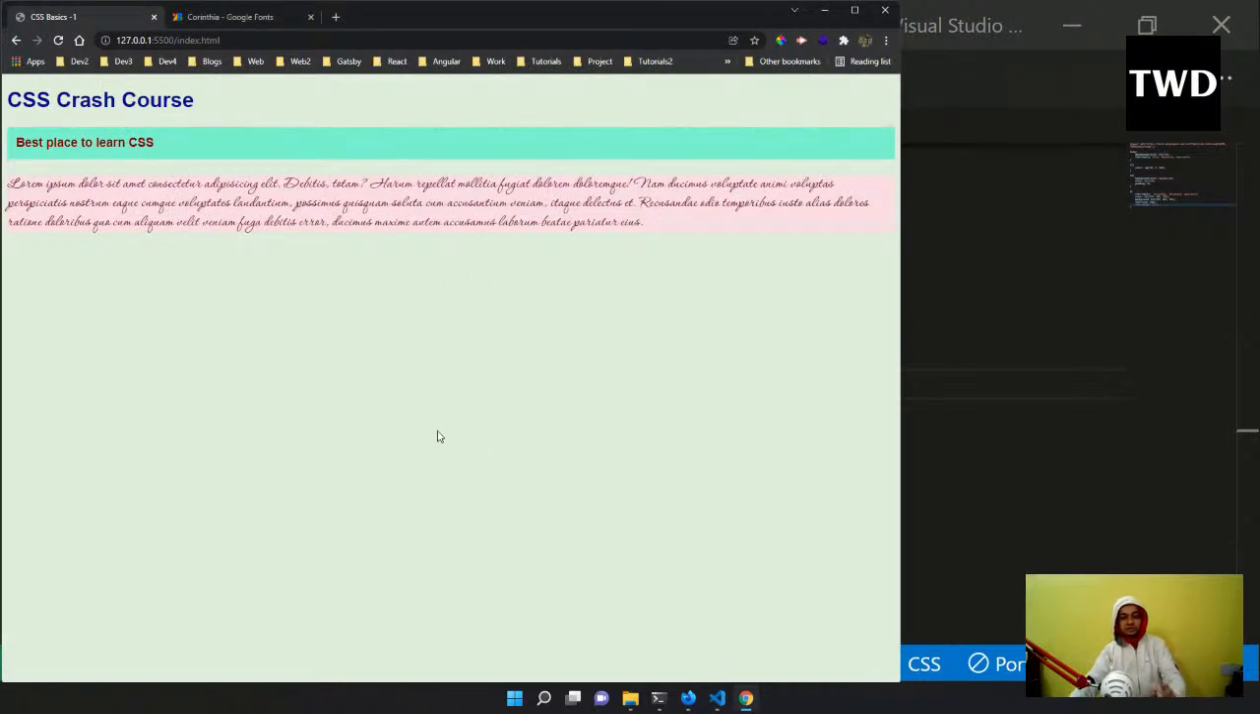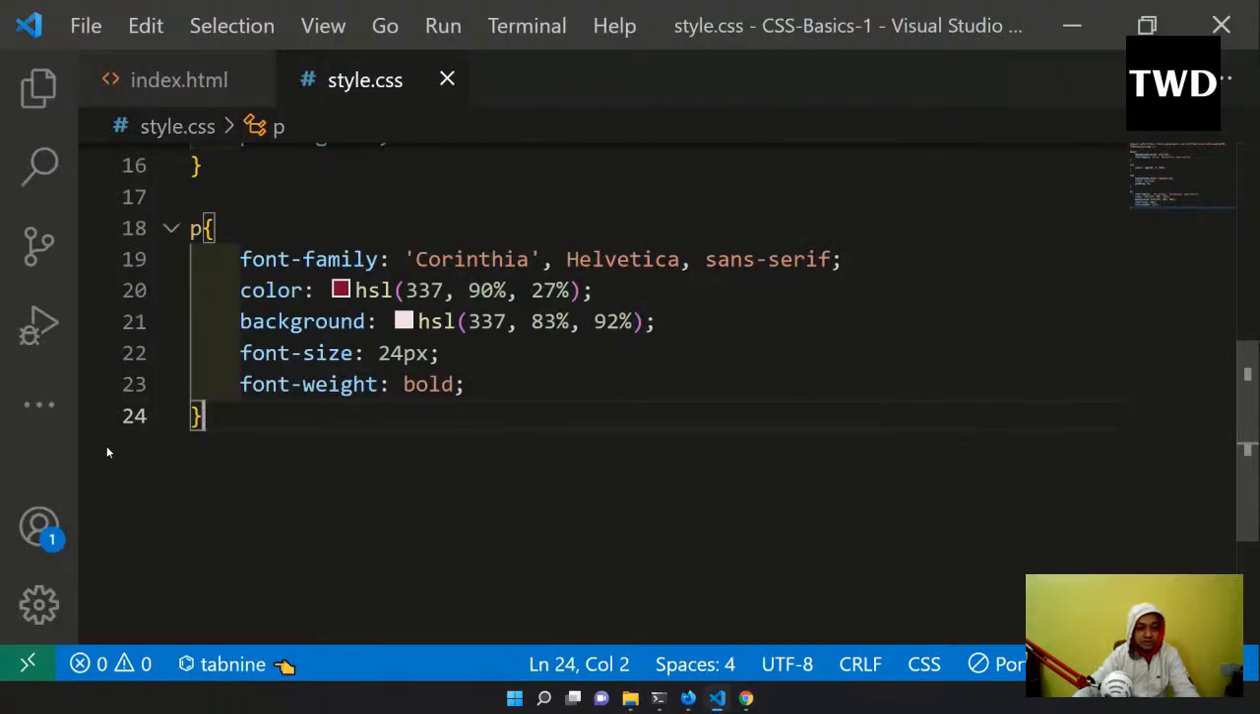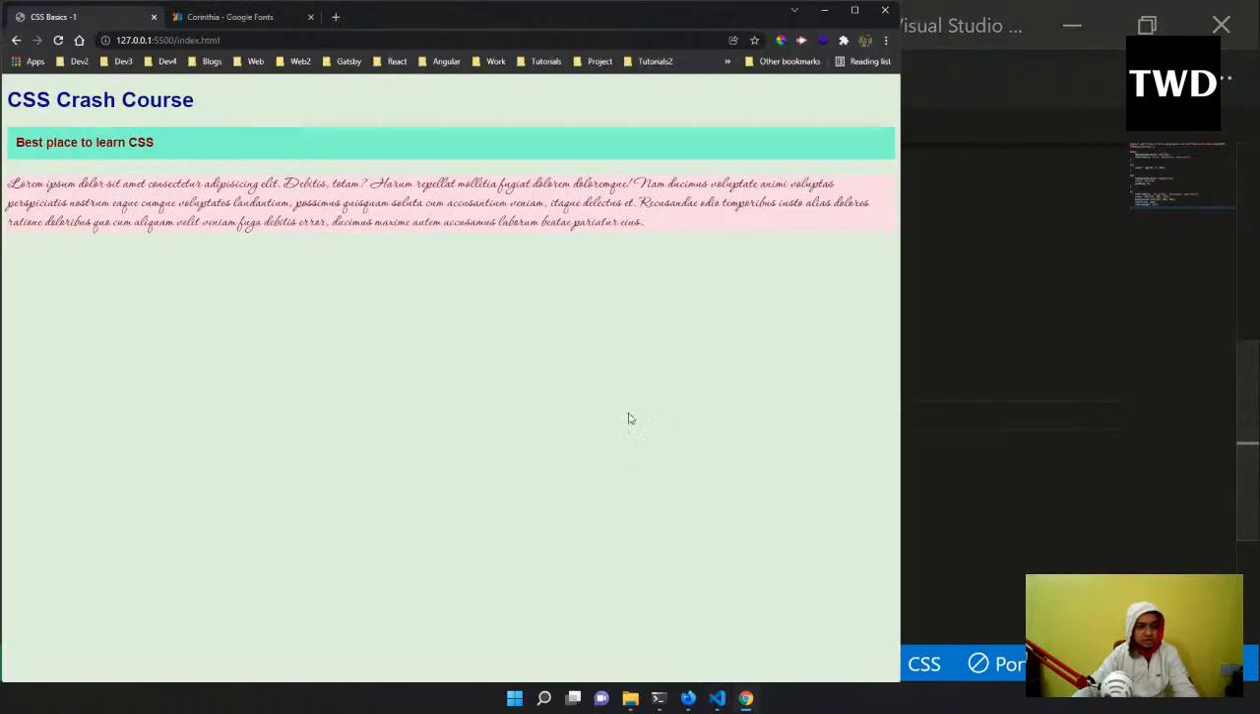So 24px is there, and I think there is no bold thing also here. It's okay. So it is like this. Some fonts don't have this font weight bold and all these things. Okay, so that is there. Font weight is bold I've given. Now I will give one more thing.